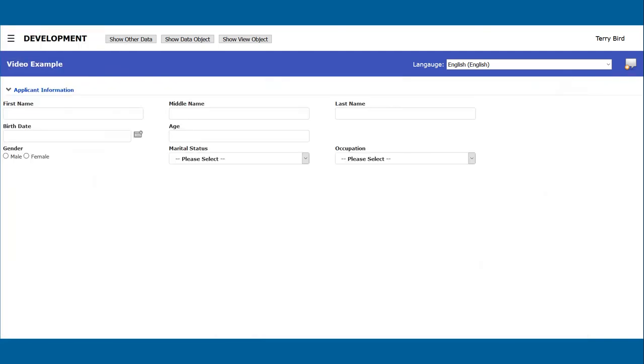I'm selecting the video example that we previewed. While this is only a screen, to RapidBIZ it's an entire application, ready to be extended and enhanced. Only thing we're missing on this screen is a Save button, which we'll add later.